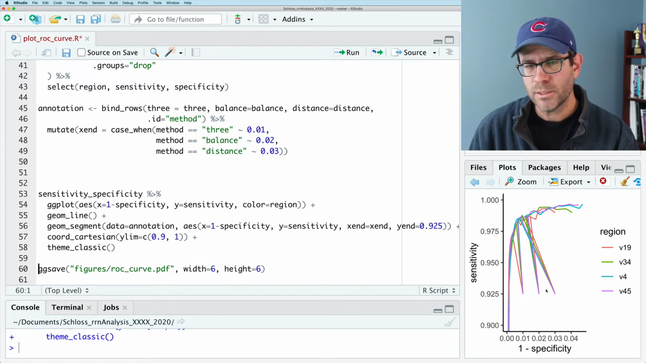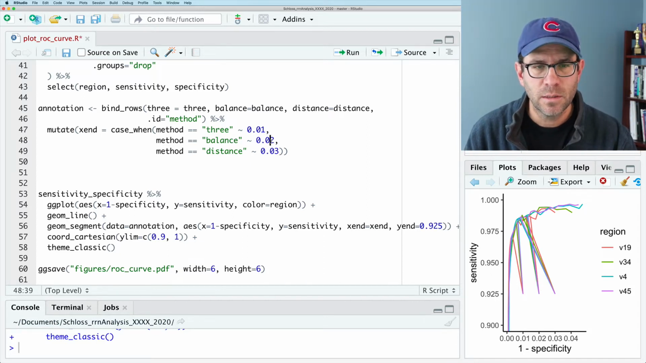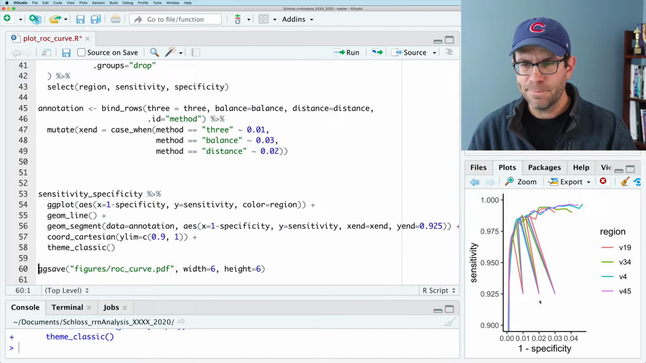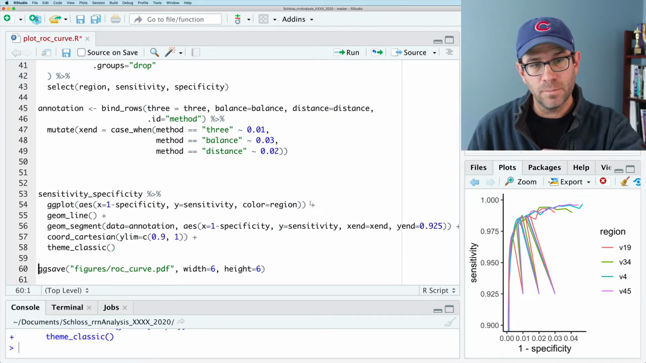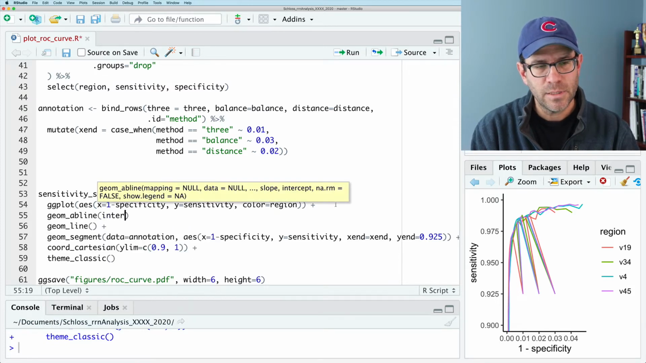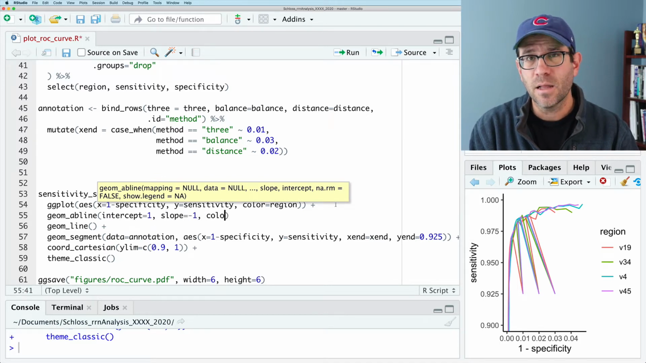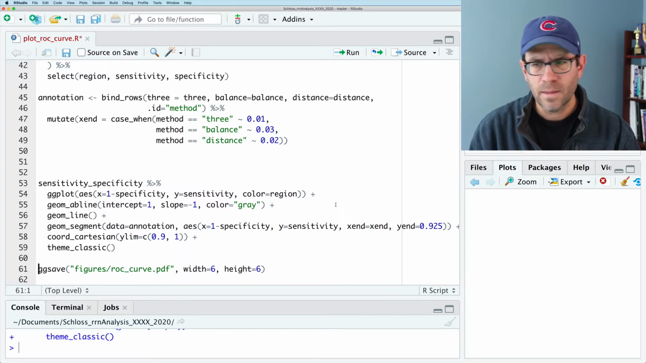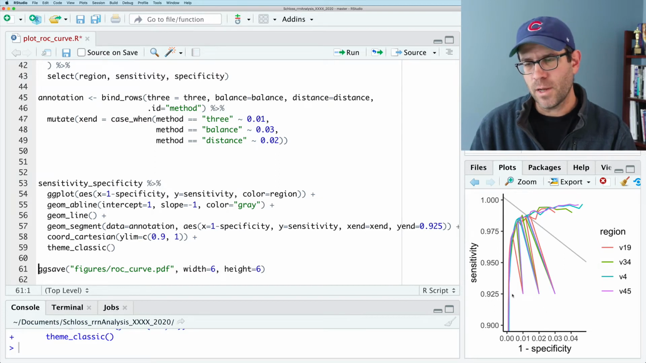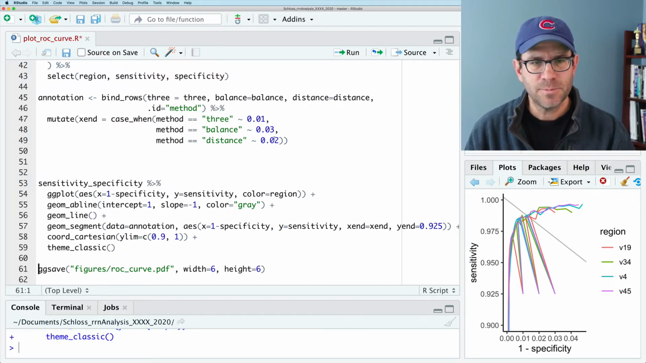I might want to switch my position of balance and distance so that my lines for different methods aren't crossing. So here I'll put 3, and here I'll put 2. Run that, and that looks pretty good. Let me go ahead and put in my diagonal line. I want that to fall behind the points. So I'll do geom ab line with intercept equals 1 and slope equals -1. And I like that color equals gray. And so that looks nice. And we should have some greater separation along the x-axis here. So let's put this at 4, and maybe this at 2.5.